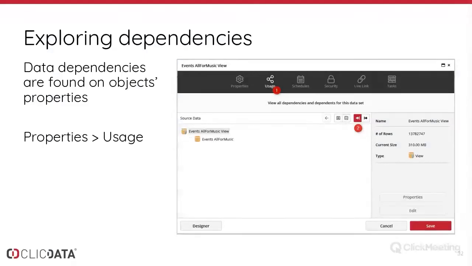So the last way to explore dependencies when you're working on a view, or that also makes sense for mergers or fusions: if you go to the properties of that view, and go to the usage tab of the properties, you can see the source data and the dependencies. So you can see here, for example, we have opened the source data. By clicking on this little arrow here, we can see all the sources that are used with this view. In this case, obviously, there's just one source.